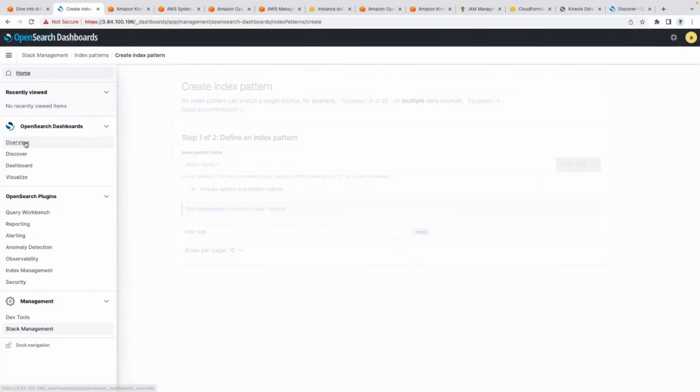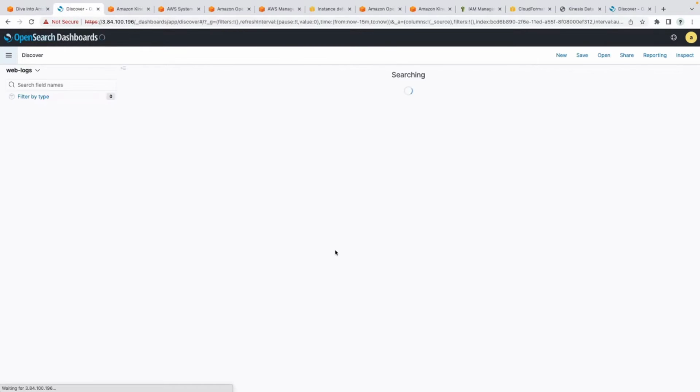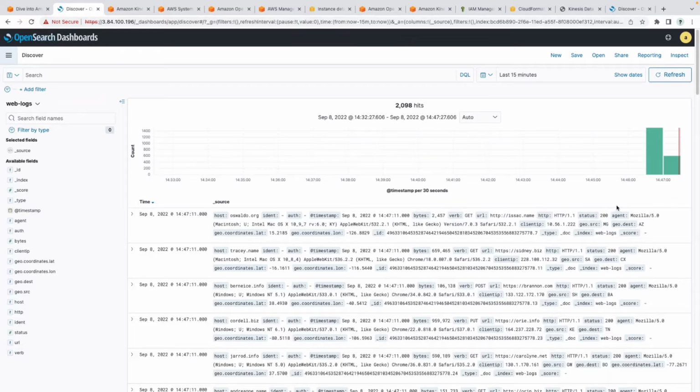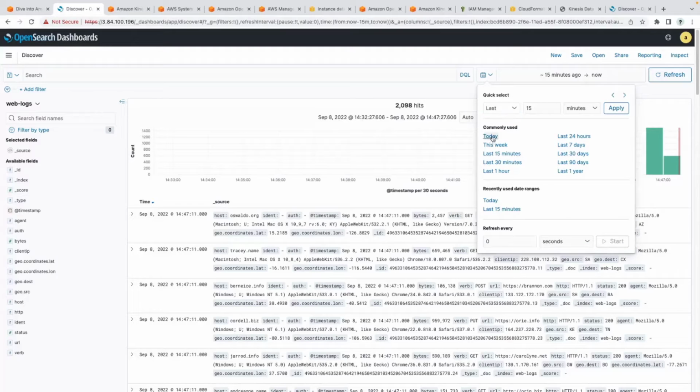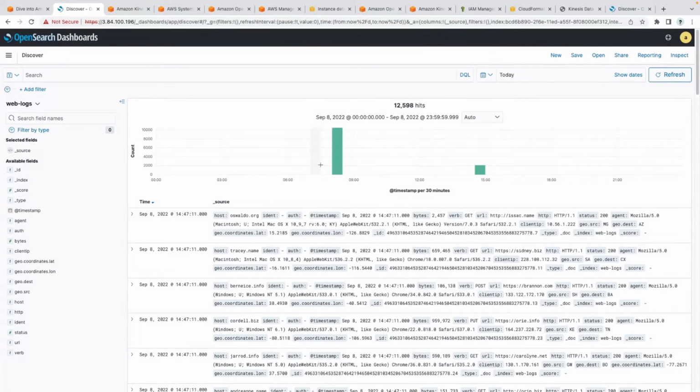So you come back here and then click on discover, where you can see the logs. You can see this is the count and data is coming, and this is the last 15 minutes. You can also change it to today. And then see, I sent some data around the morning, and now you can see each request that is coming here.